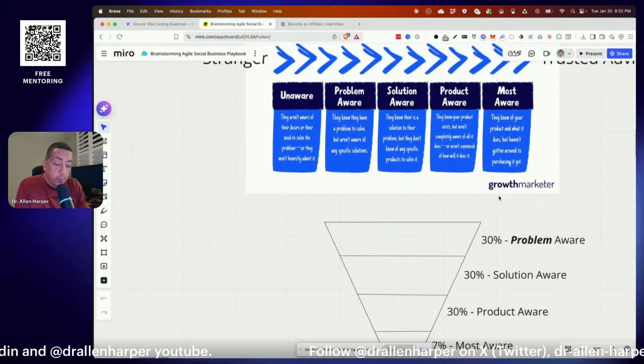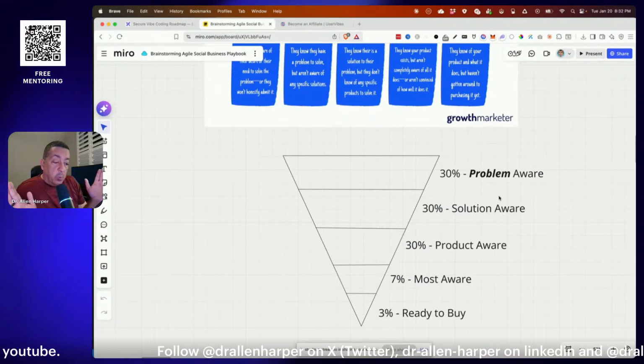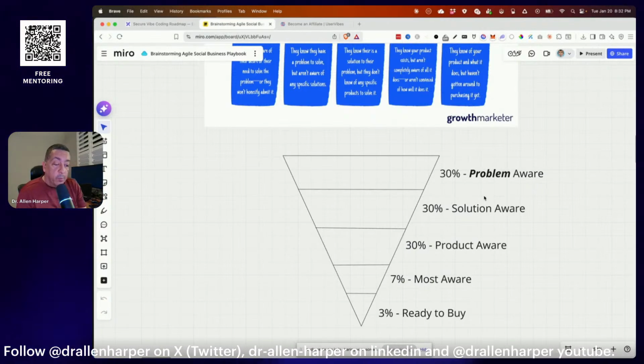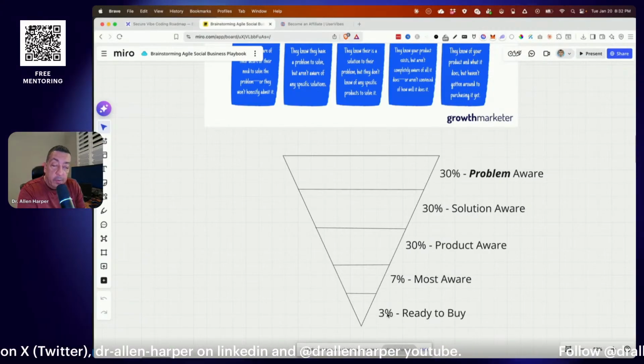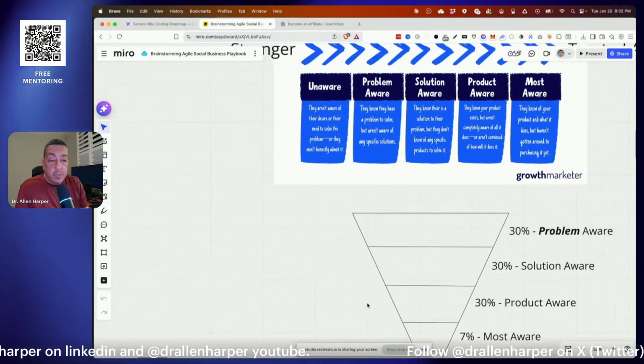Now, so what are we going to do? So again, when it comes to the funnel, your goal is to get them down the funnel, right? So they become problem aware, solution aware, product aware, and then most aware. And then, at some point at the bottom of the funnel, people are ready to buy. All right. So that's the process.